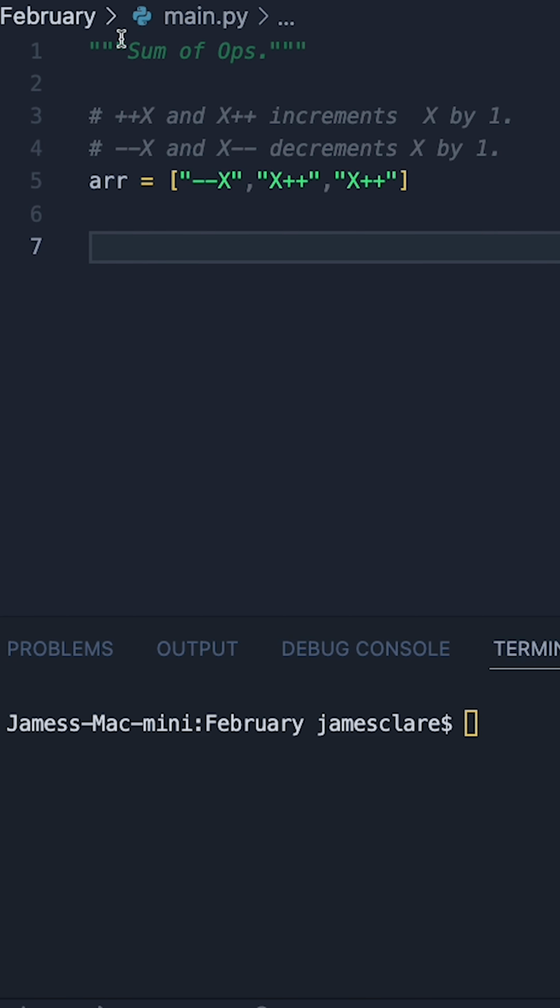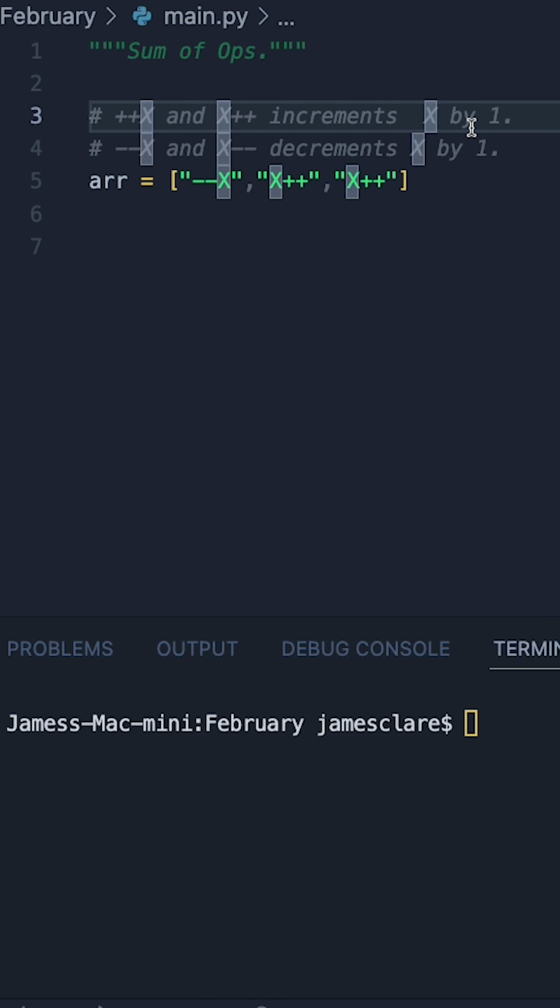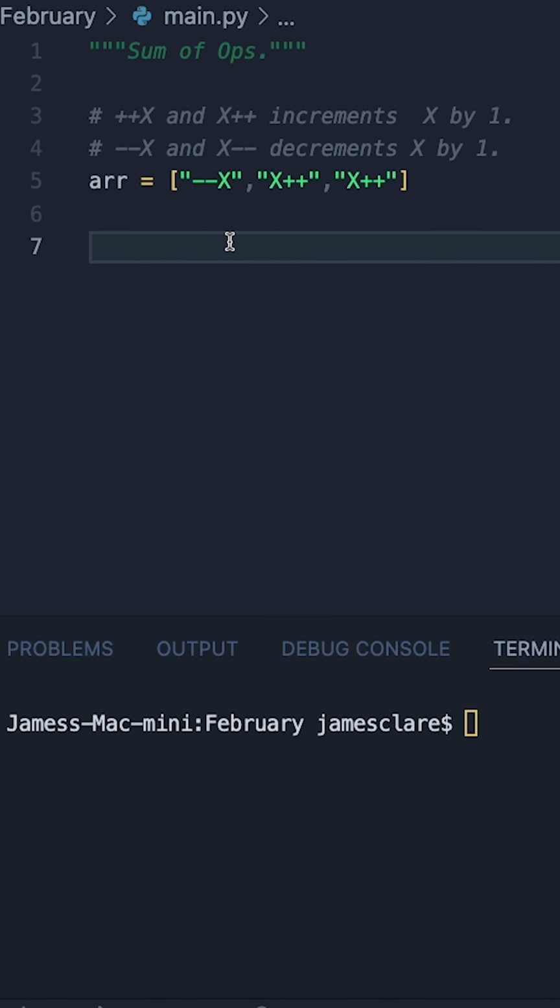Let's take a look at the sum of operations LeetCode question. You're given a list containing some strings, and if the string looks like this or this, you want to increment x by 1. However, if it looks like this or this, you want to decrement it by 1. Let's take a look at a simple approach first using a for loop and a counter.